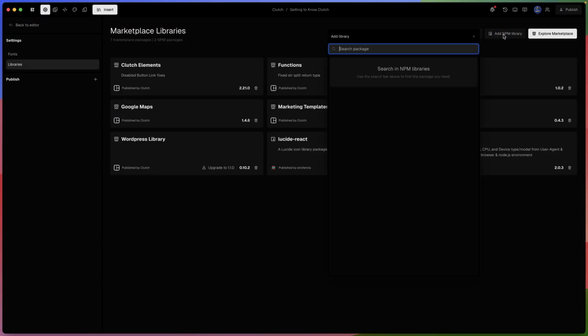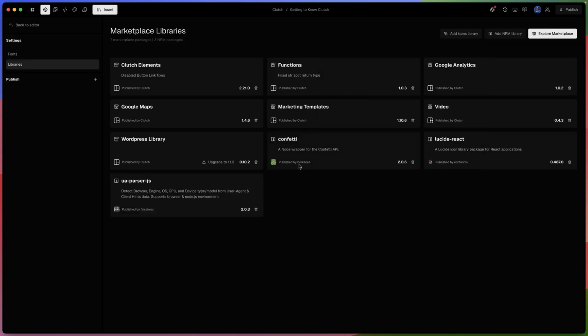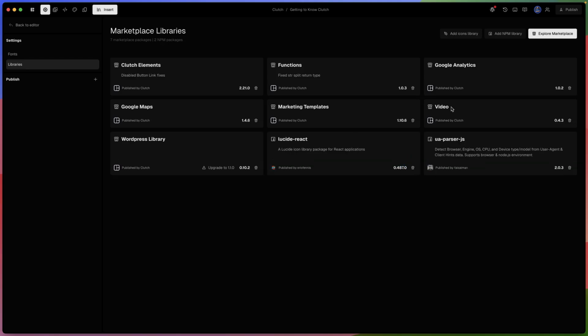Next, we have NPM libraries. NPM is Node Package Manager. There are thousands and thousands of libraries available on NPM. In order to use these, you will need to write a little bit of code, and I will cover how to do that in a future video. But to show you how this works, if we wanted some confetti, we would type that here, and we could click, and now we have confetti. And we can click delete to remove it if we don't want it anymore. So in a future video, I will show you how to install packages from NPM and how to drag and drop those into your Clutch project.